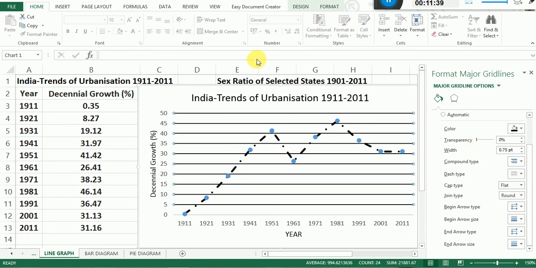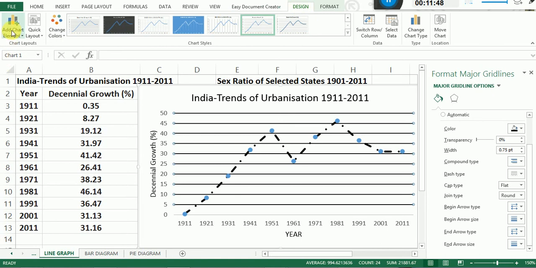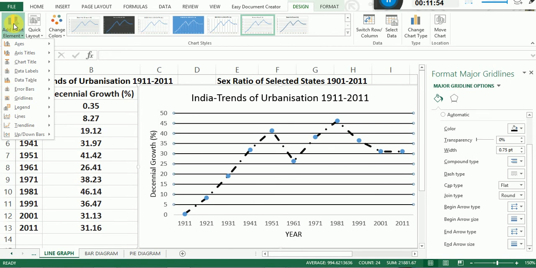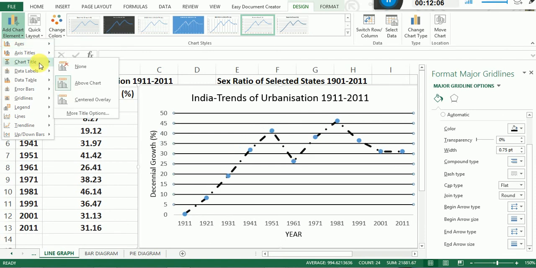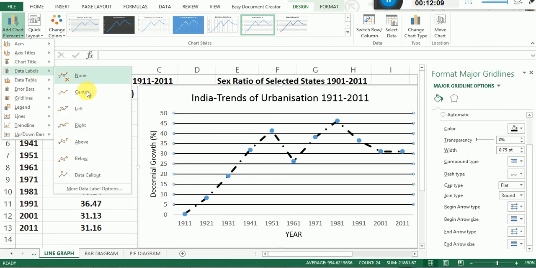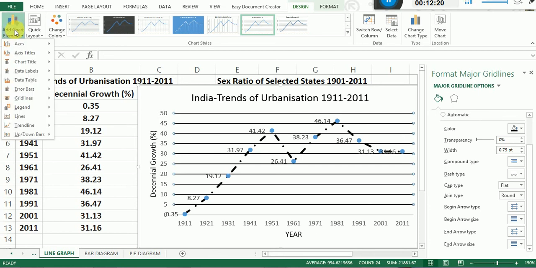And if you want to add these vertical lines, then go to this Design, then on the top left corner you'll find Add Chart Elements. Then here you'll find a lot of options. If you want to add primary vertical, you may click here. If you want to add the data label, you can add it on the left, right, so many options are there. So let us put it on the left side, then again you may click it.